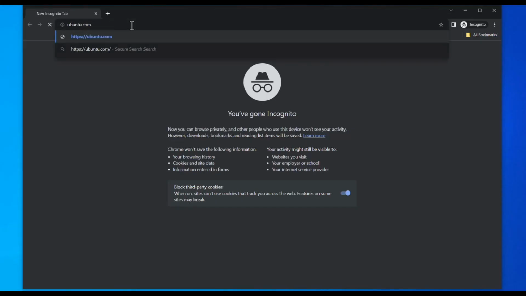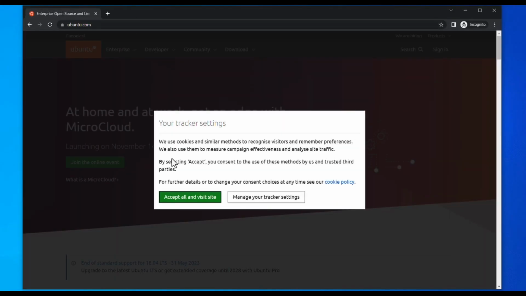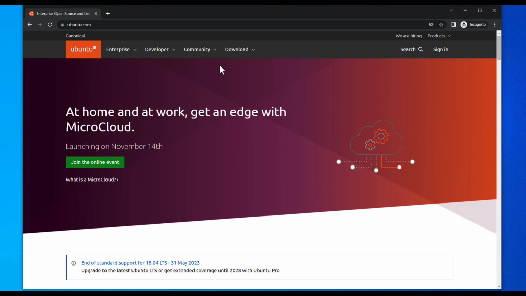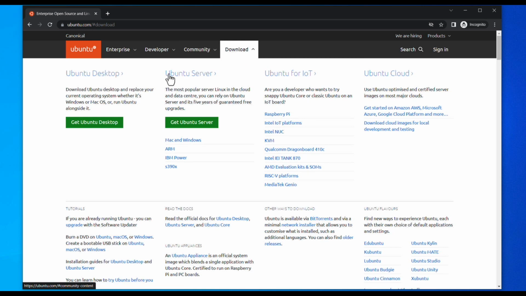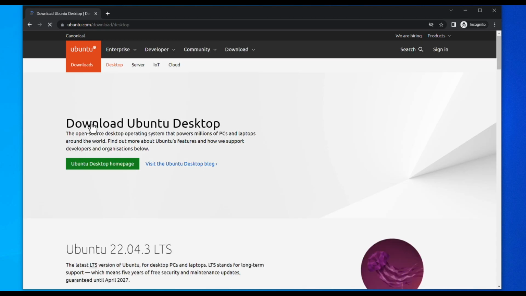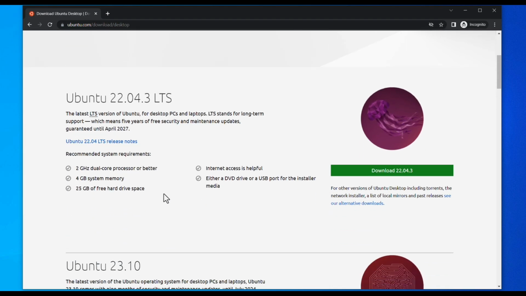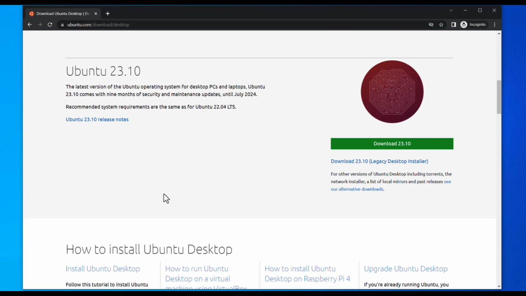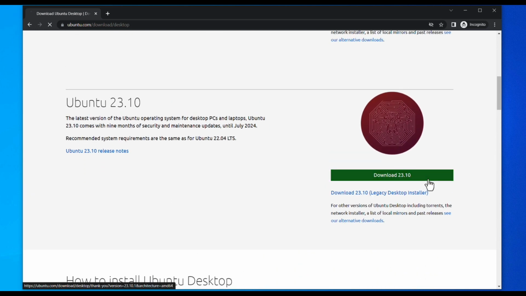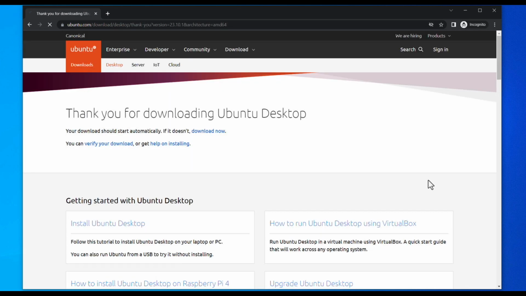As a first step, let's download the Ubuntu 23.10 ISO image file from the official Ubuntu website, ubuntu.com. From the Download menu section, let's select Get Ubuntu Desktop and scroll down until you find the Ubuntu 23.10 section. From here, let's press the green download button that will initiate the download itself.